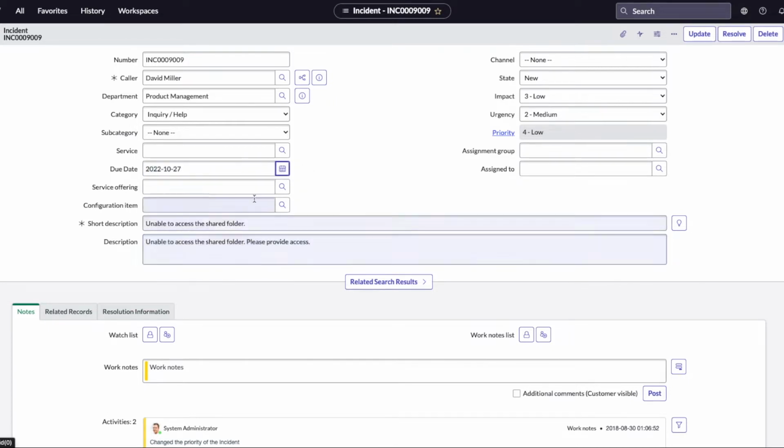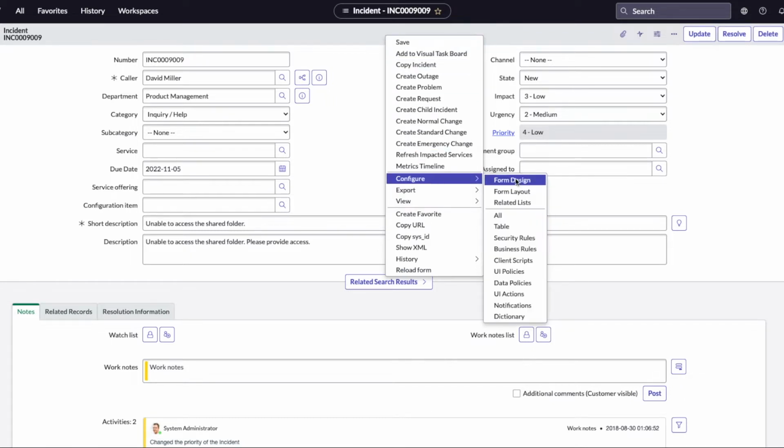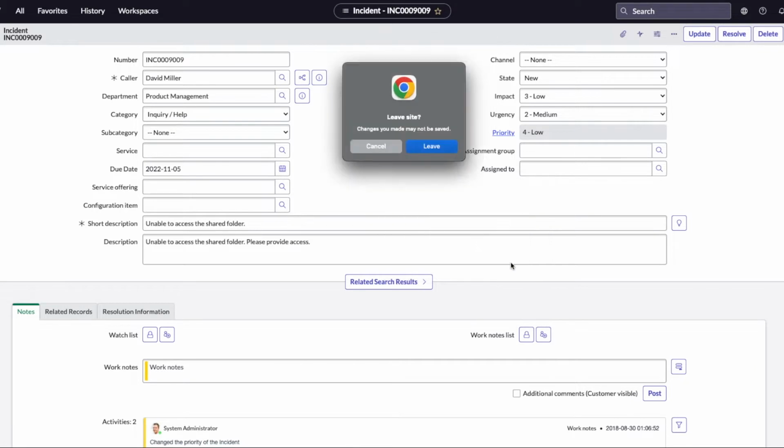As you can see now, there's no restrictions on the date. I can go anywhere from the next month to scheduling this due date. So let's go ahead and get started. The first thing we're going to do is right click here on the incident form, and we're going to go to configure, and we're going to go to client script.